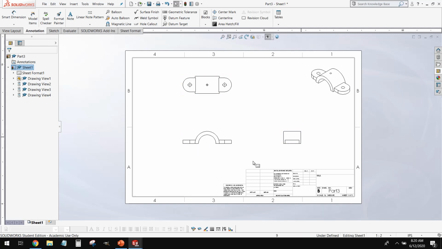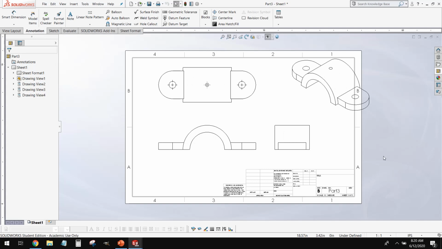Now, the next thing we're going to do is take these views and blow them up. We're going to make these views much larger. We have a lot of free space on this drawing, and we don't want to waste that, right? So what we're going to do is come down here next to our scale, and select 1:1, right like that.